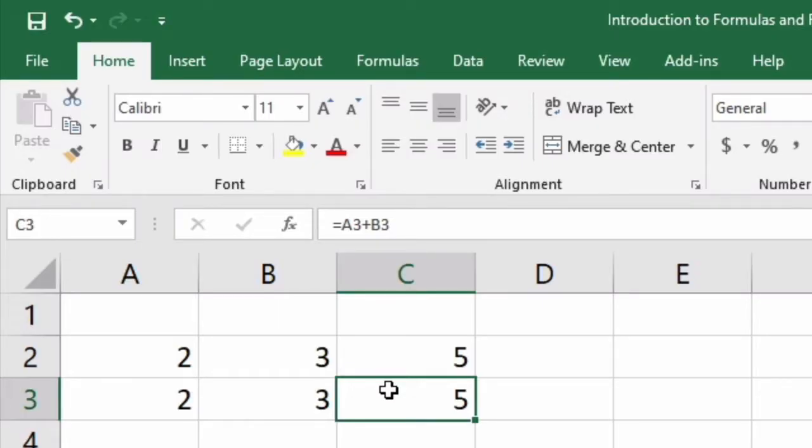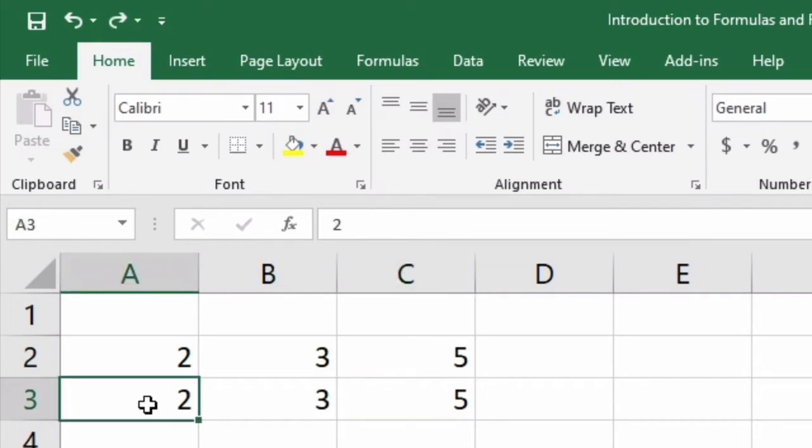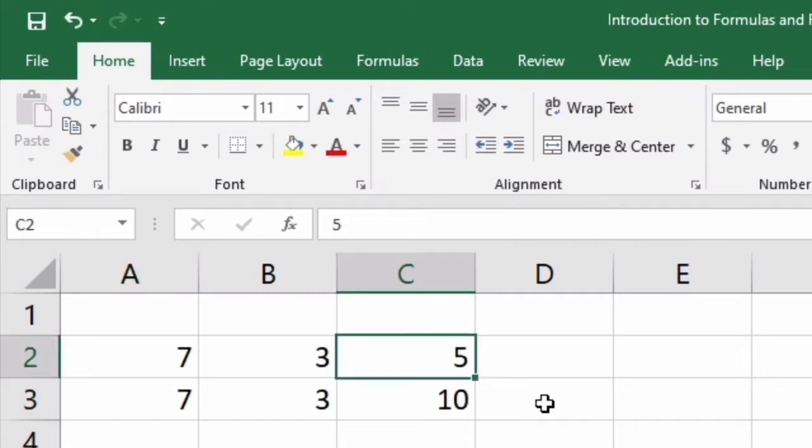Another way to conceptualize this is that I've instructed Excel to add together the contents of cell A3 and B3, regardless of what numbers are contained in these cells. Watch what happens if I change the value of cell A3 to 7. When I press enter, the result in cell C3 automatically updates to become 10. If I return to row 2 and change the value of cell A2 to 7, you'll notice that nothing changes in cell C2 because there is no formula in cell C2, only the plain value 5.